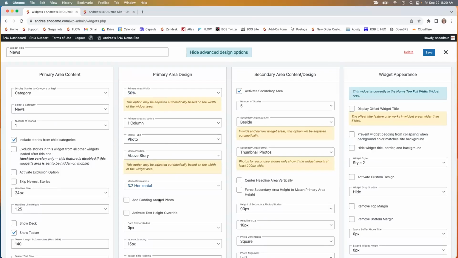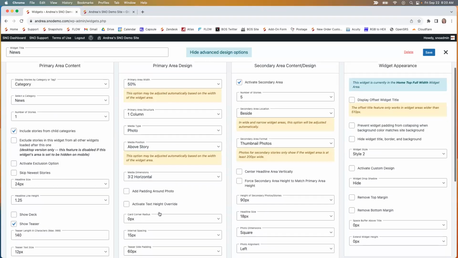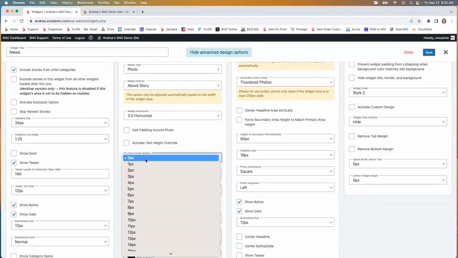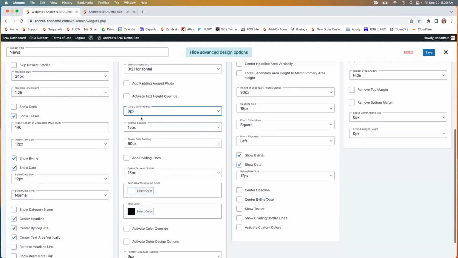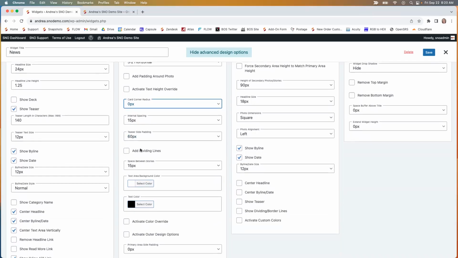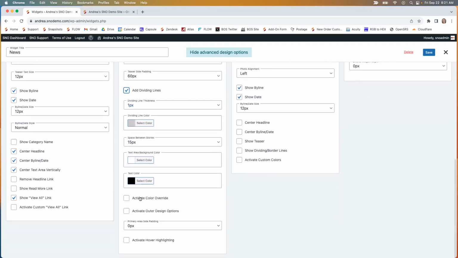Moving into the second column here, again, things that you will see with those advanced design options toggled on. You can add a corner radius if you wanted to do that, to round out your photos. And there are some different settings in here for padding and spacing between the stories or within the widget. The one that I definitely see a lot in this second column when people utilize the advanced design options is adding dividing lines between the stories. So that's a really popular option there. Some other things in here that you can try, like hover highlighting. So basically when I hover over the story, it'll have a background color applied to it.